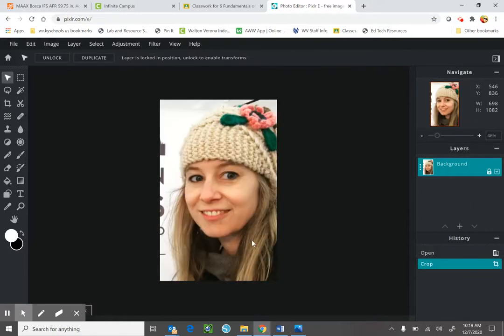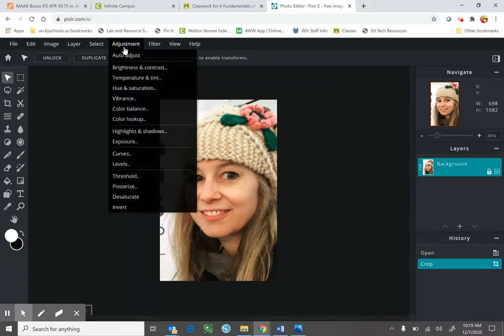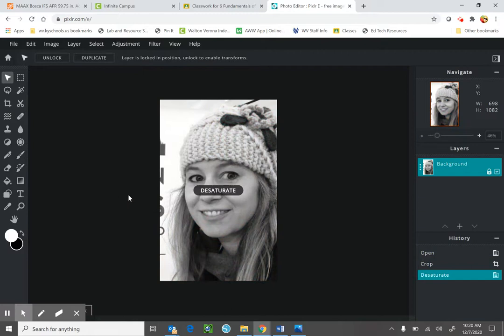So now that I've cropped down my picture, I'm going to go up to adjustments, and I'm going to choose desaturate. Desaturate means to take away all of the color. Saturation means how bright or dull a color is. So if you fully saturate, you have bright colors. If you desaturate, you take away all the color. So now you see it's black and white.